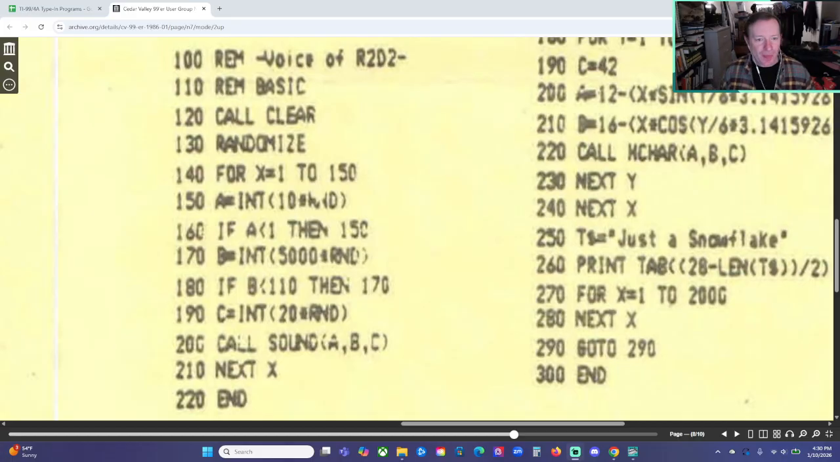4A home computer. This program is simply called Voice of R2D2, and it's in regular old TI Basic, a very short program. You can see it only has lines 100 through 220 on the left side of my screen there. We're going to type this program into the Classic 99 emulator, which emulates a TI-99/4A on a modern PC. We're going to type the program in, run it, see what we can learn from it, and see what we can make it do.